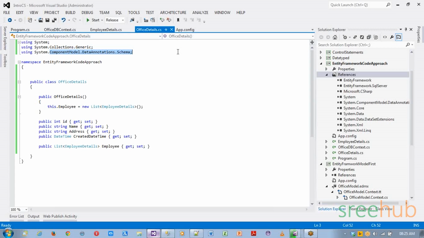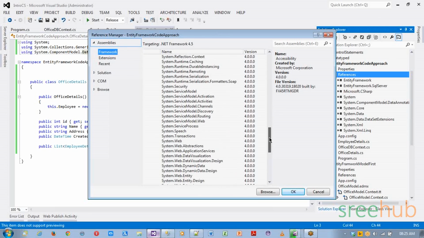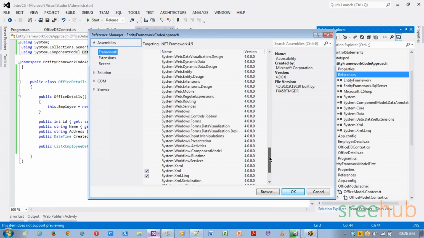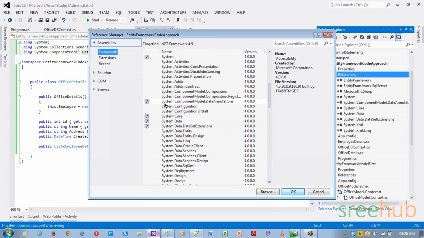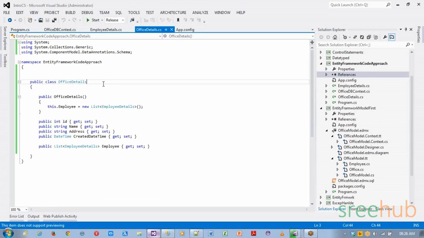This is something which will not be added automatically. Whenever you are using annotations in your program, you have to add it. If you get some error, feel free to go to references, right click, add reference, and go to your assemblies framework. There you have all your system provided namespaces where you will find your data annotations. I've added it, and now it will work fine.